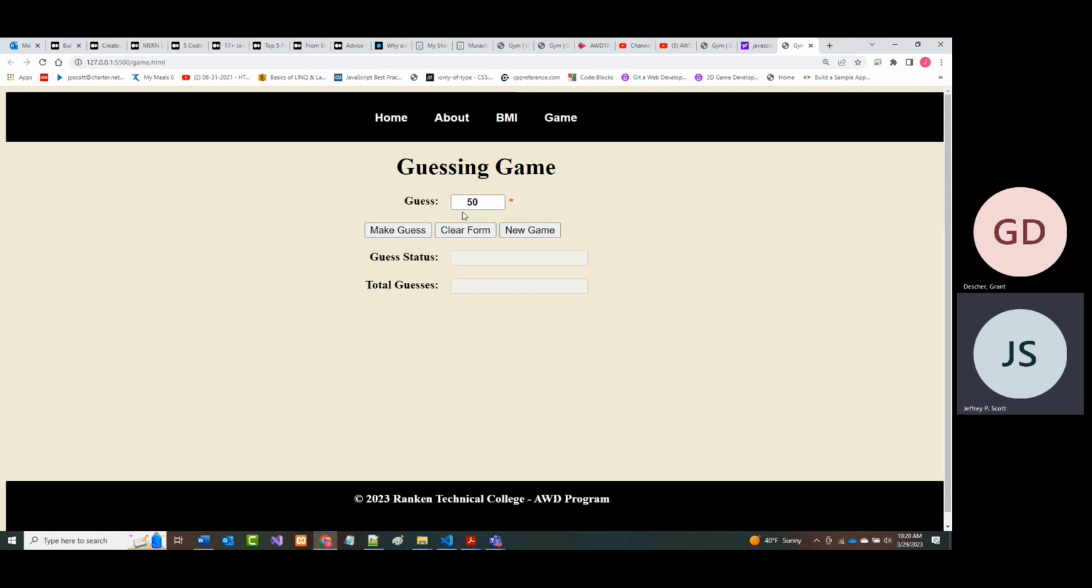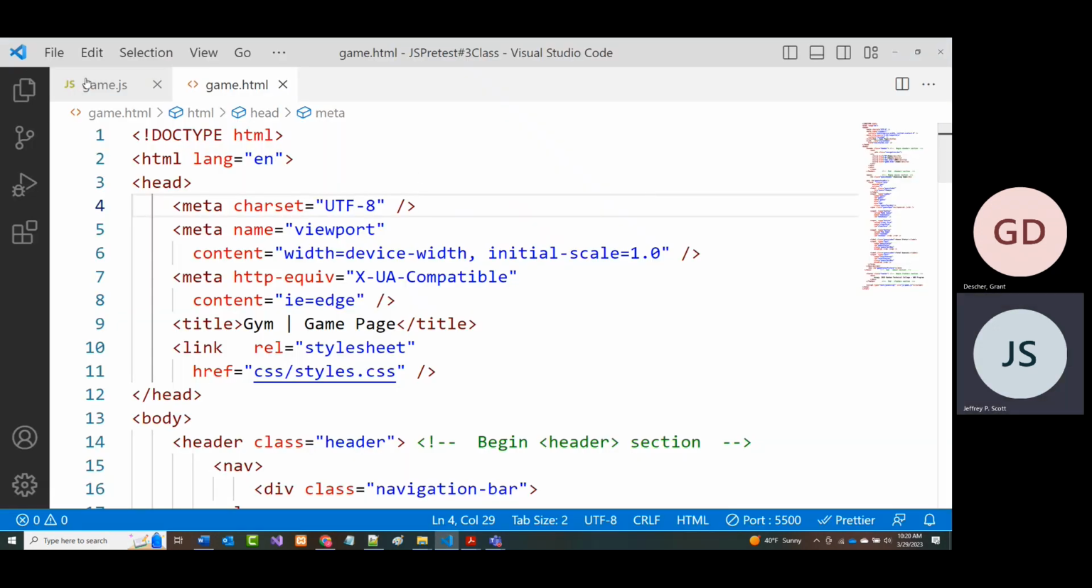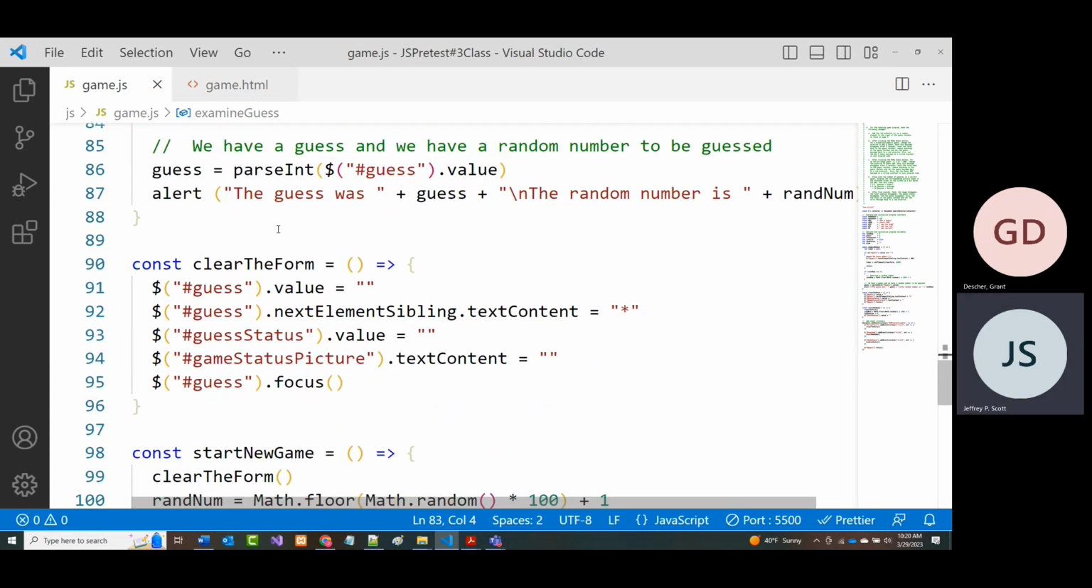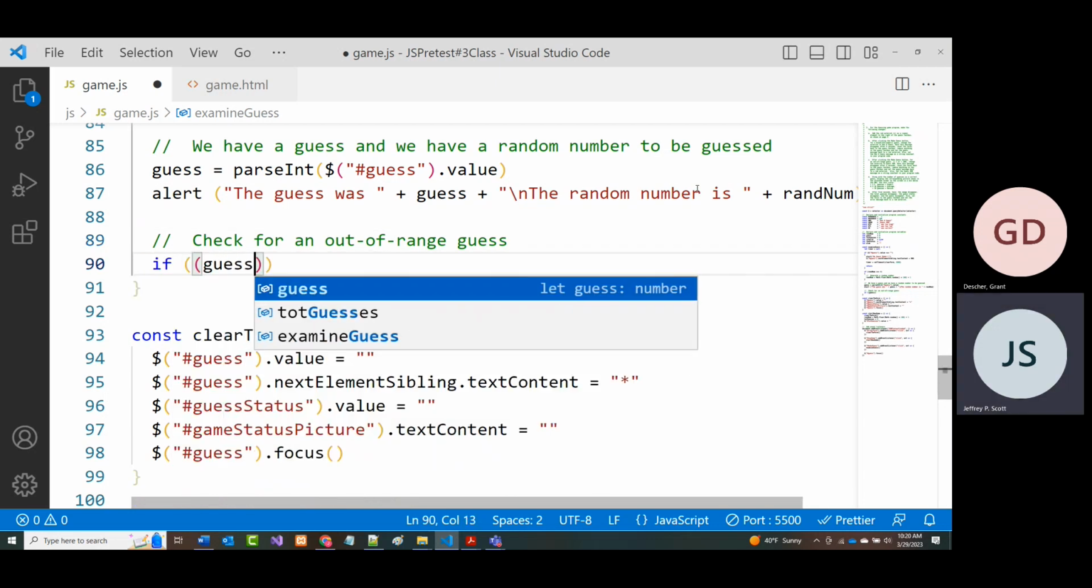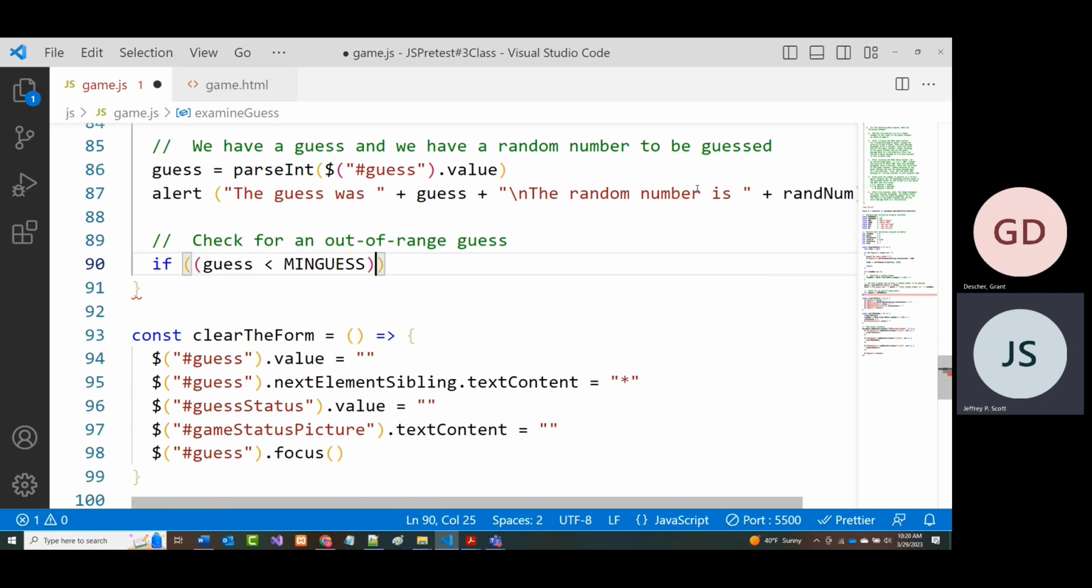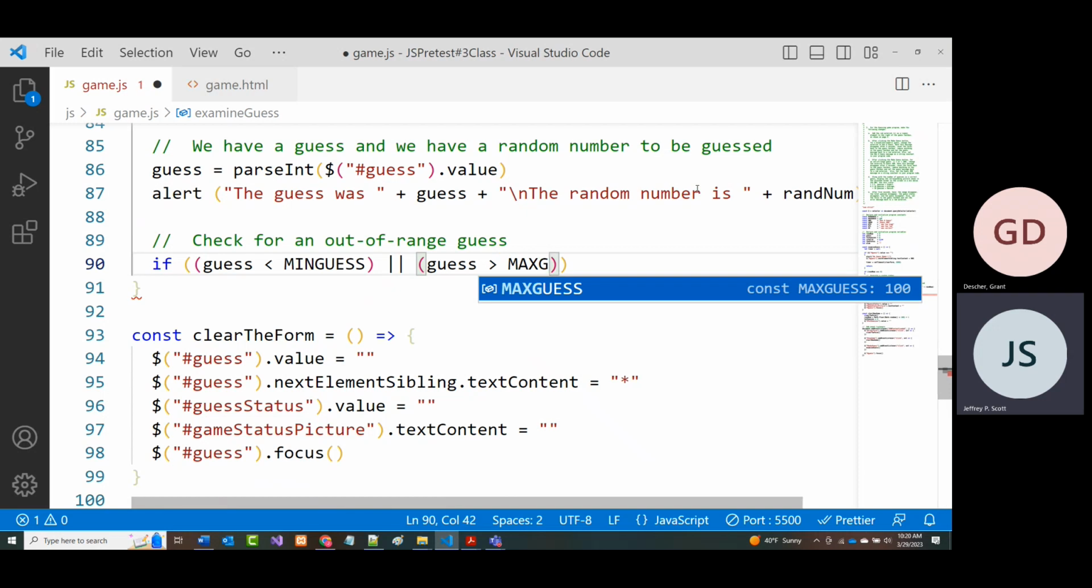I'm not worried about it clearing, or about any of that stuff right now. But I know that when I'm making a guess, that guess is something I can now check. What do I mean? Well, remember the first thing we want to do is come in here and check for an out of range guess. So if the guess is less than min guess, or the guess is greater than max guess, I'll put it all in one line.